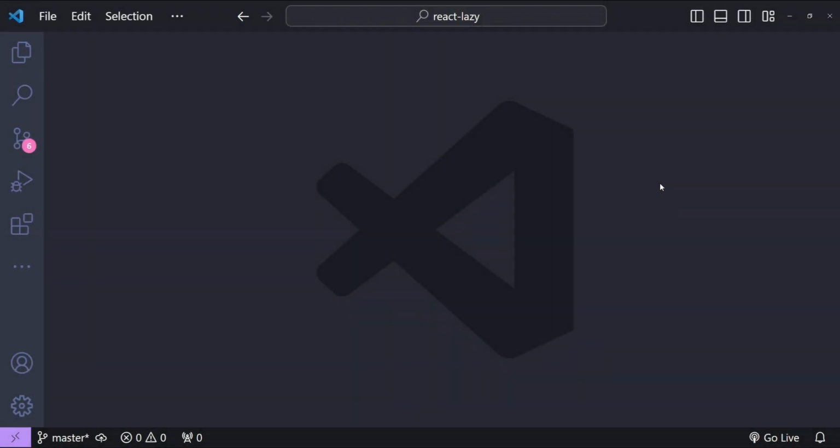Hello everyone, I am Nitij and today we are diving into an exciting aspect of React, which is lazy loading. I'm going to showcase the power and efficiency of lazy loading. This technique is a game changer for optimizing web application performance, especially for those with significant content or complex components.